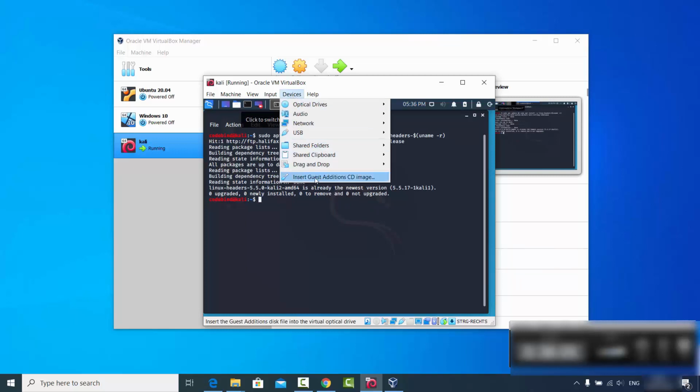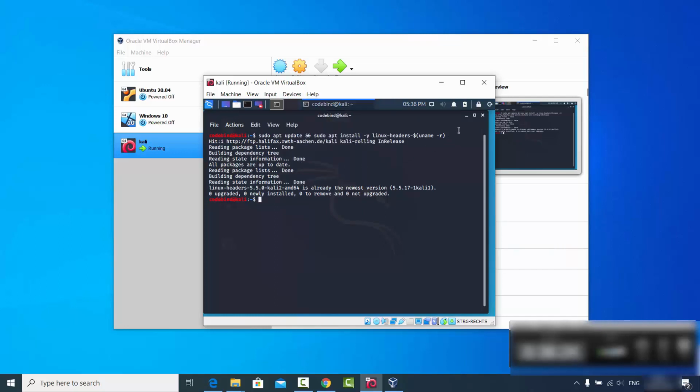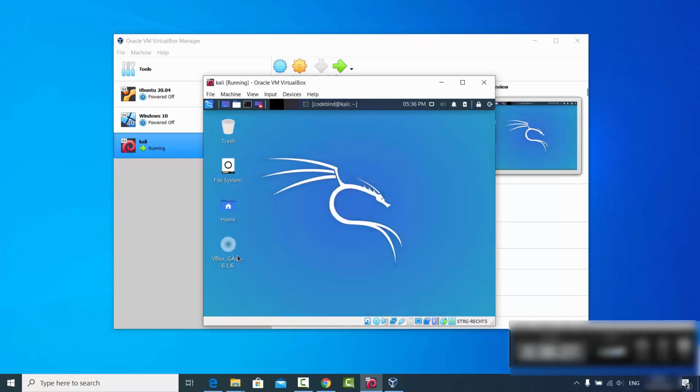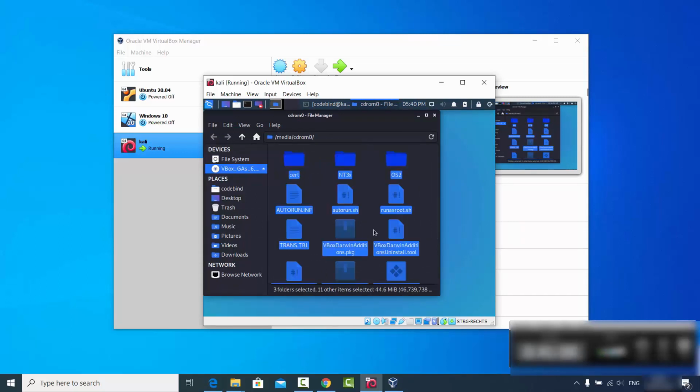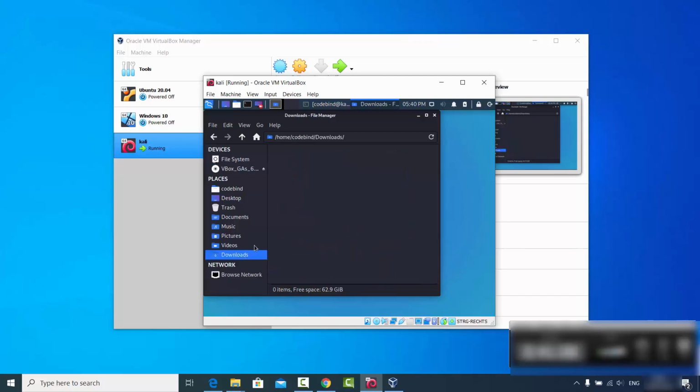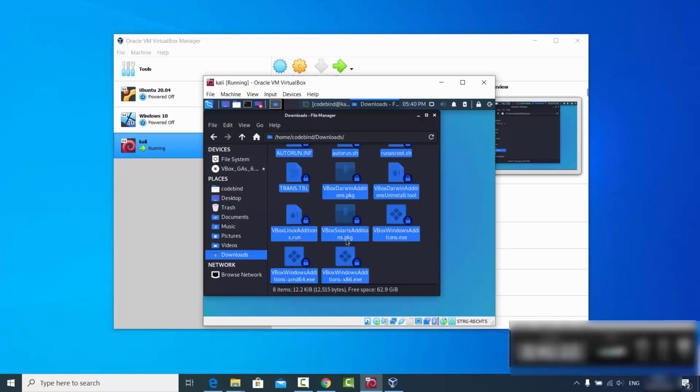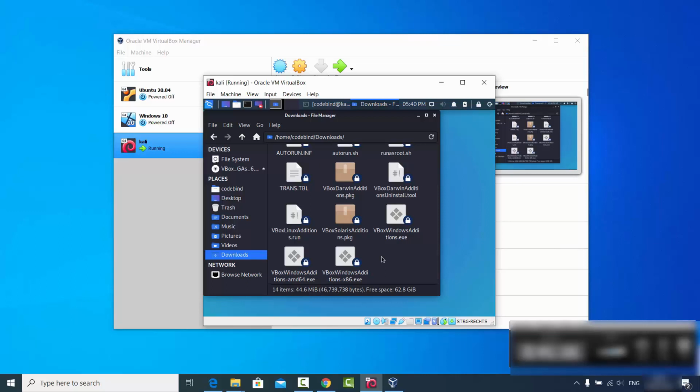So just click on the Devices option and then click on Insert Guest Additions CD image. So once you click on that option, when you minimize your terminal, you will see this kind of CD image on your desktop. So just click on this CD image and this will open this kind of window. So what you can do is you can just select all these files and copy all these files. And then I will just paste all these files in the Downloads folder so I can delete them later once everything is done.